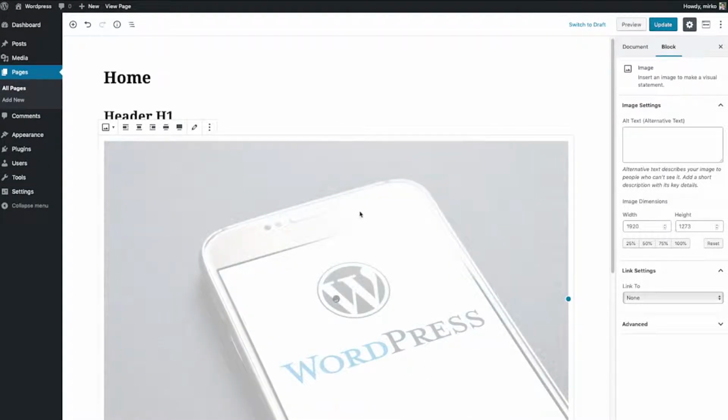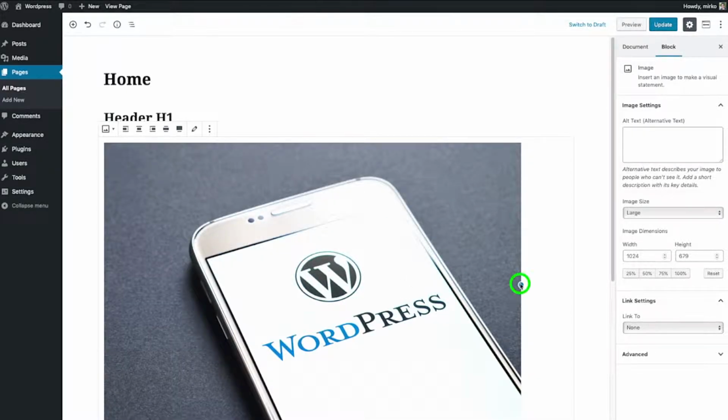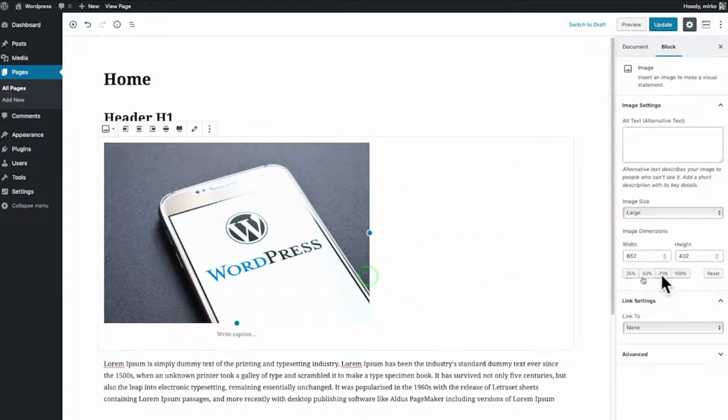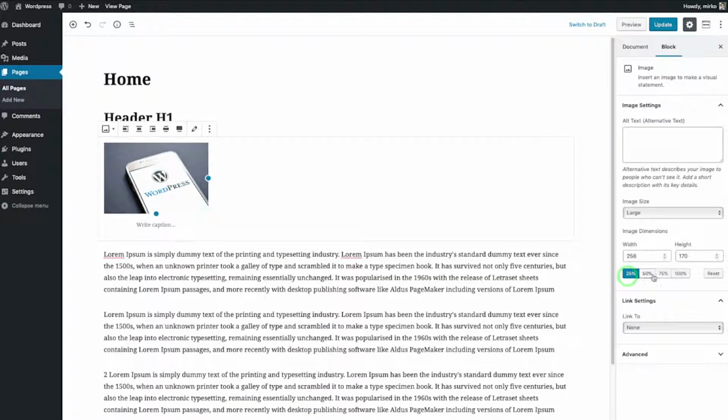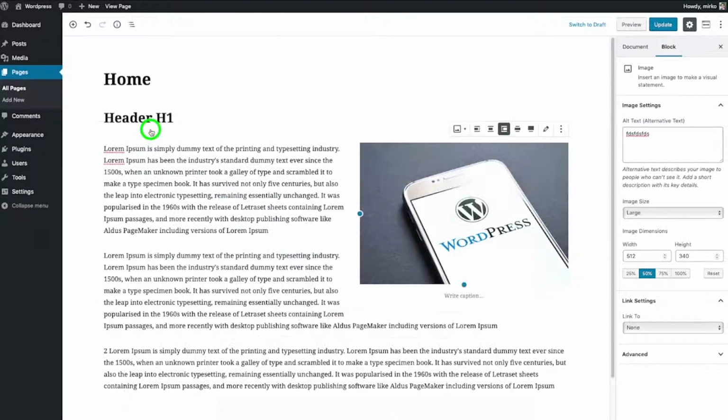You can click upload. Okay, now you can resize. There are some options here if you want 25%, if you want the alt tag. Okay. Now the trick is to place it underline. So it's gonna work like that. You can add a caption.